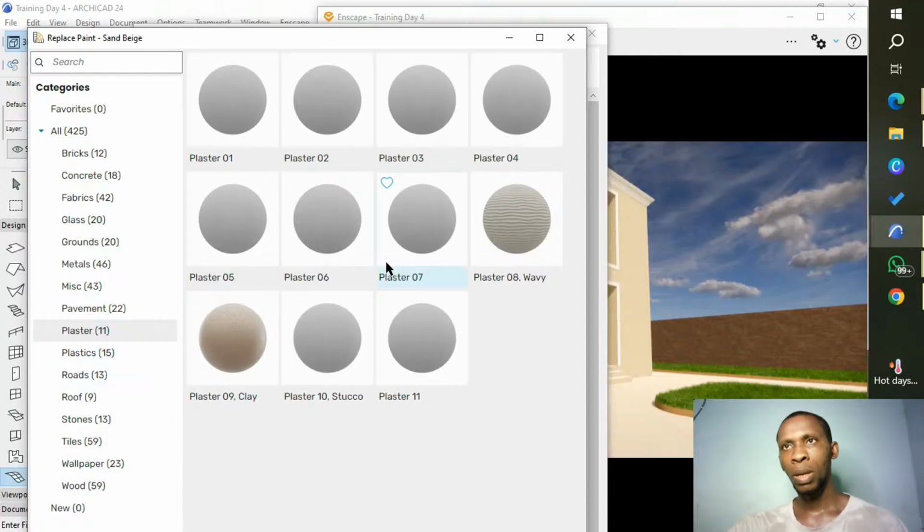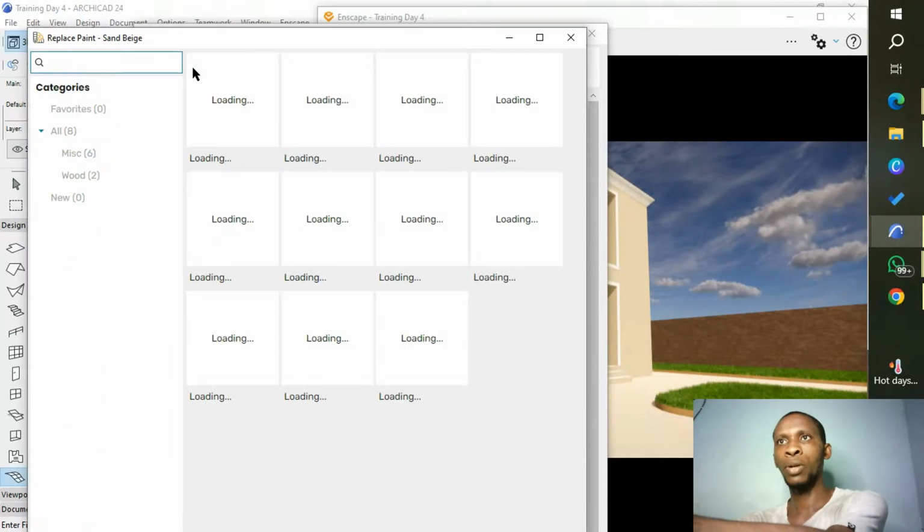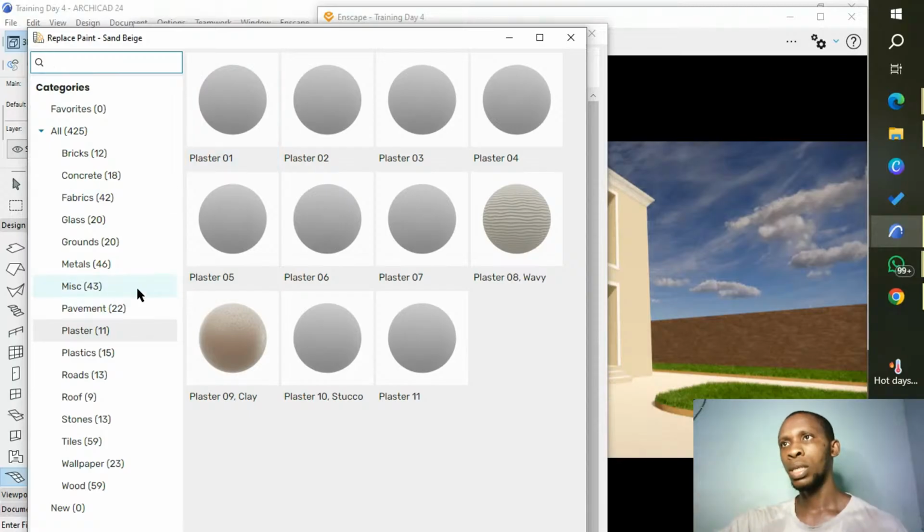Right, so this is the plaster we have. Let me see if we have a paint. Okay, there are no paint materials outright. Let's see which can be okay for it. This is plaster stucco. Let's see this plaster stucco. Oh, it's the same thing as the material. So plaster clay, plaster stucco. Let's check these and see how this looks.